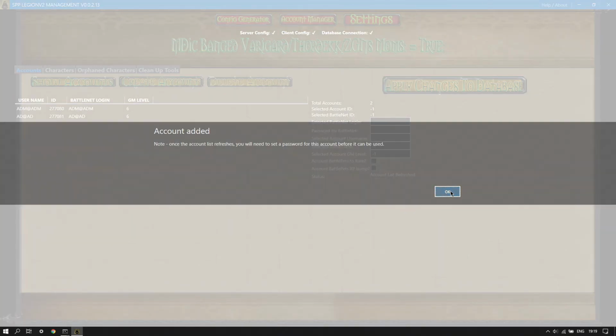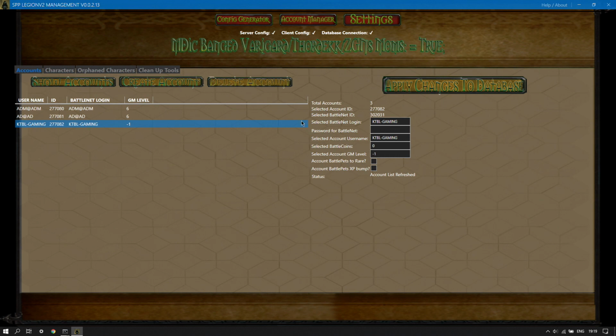You're going to find it, and here you can change the game master level from -1 up to 6, if I'm not wrong, from 1 to 6, yeah. And you want to set up a password for the account. It can be anything. And then you click apply changes to database.